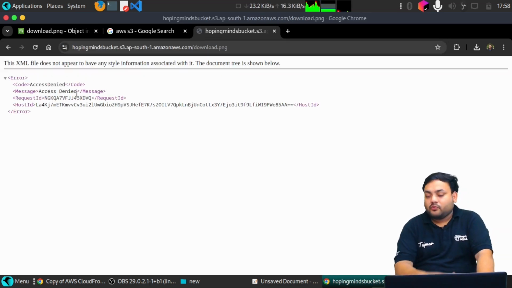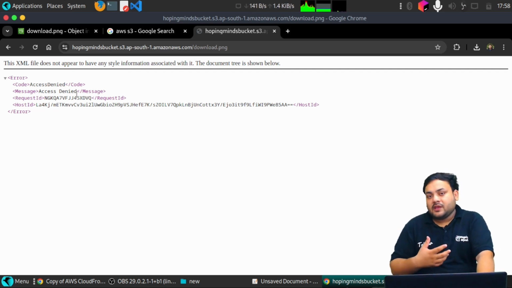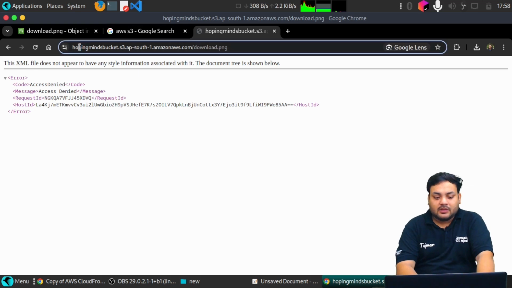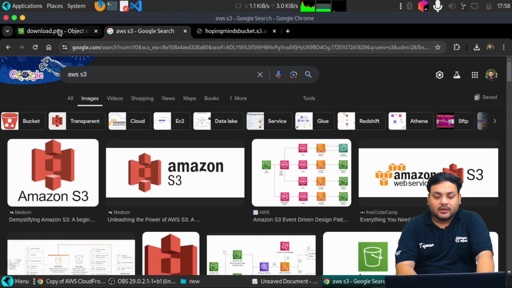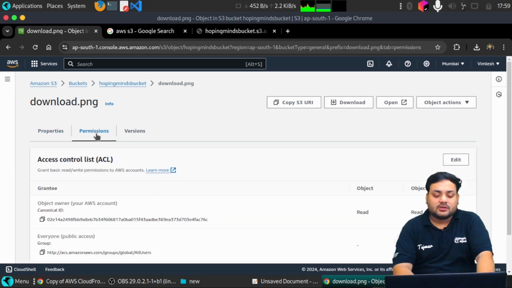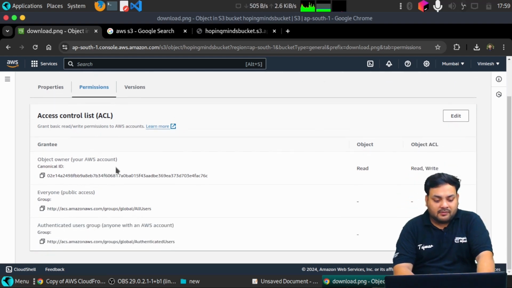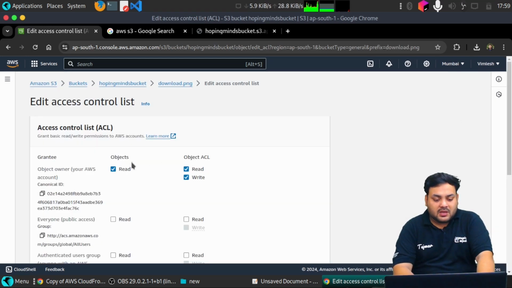What I'm doing is trying to open this particular file which we have uploaded in the cloud, in the Hoping Minds bucket. So now I'm going to check the permissions. We have changed the permissions for the bucket, but for the object we also have to change the permissions. In the permissions we have the access control list, and as you can see, we have the object ownership permission, but for everyone public access we don't have anything. So we need to make it publicly available.